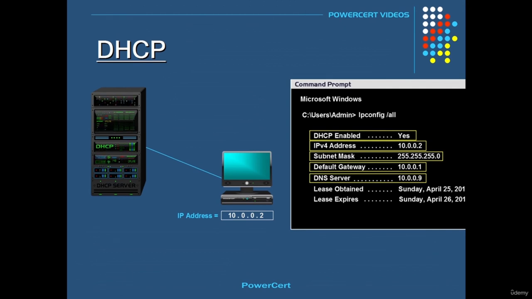So as you can tell, dynamic IP addressing is the best choice because it's automatic and it makes managing a network a lot easier.